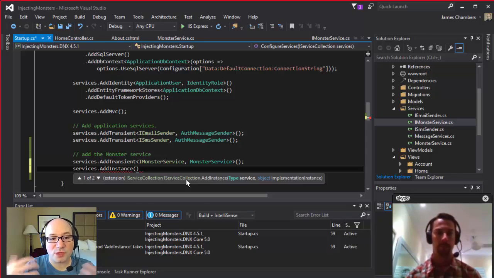So we can actually create an instance of the monster service pre-configured the way that we need to, and then we can add that instance. And then I only have to, this is created this once, and then it will always be used throughout the entire application.